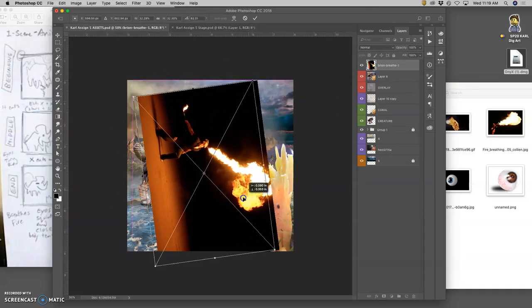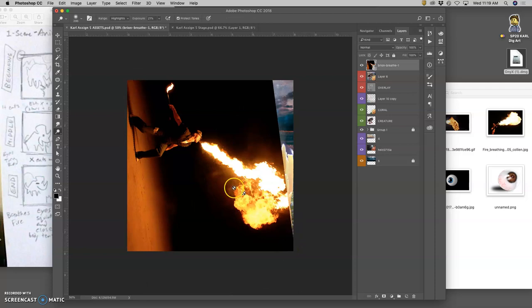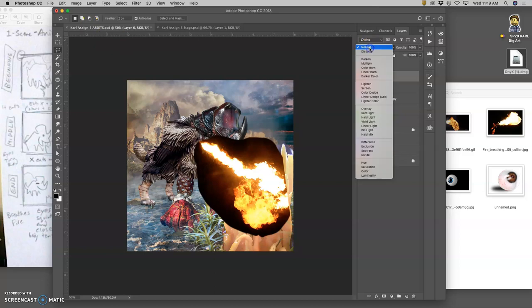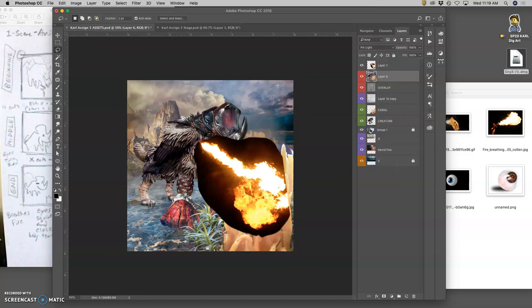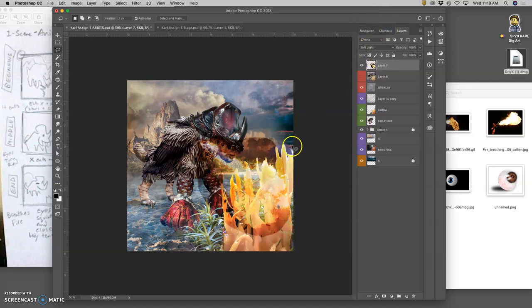And just like all the compositing we've done, just like with the clouds, just like with the creatures, just like with the landscape, I'm going to use all those skills again. I can change the blending mode here. Oops, wrong layer. Just to lighten. There we go. And then I don't even need to delete the black.